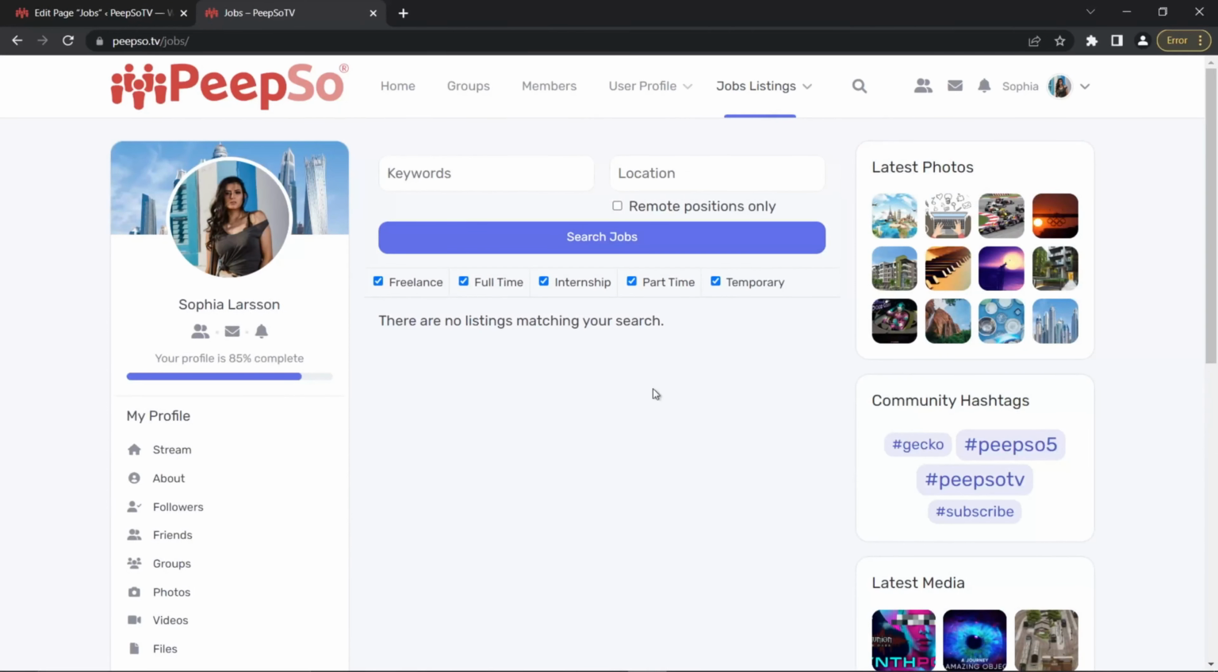But because we don't have any jobs posted yet, this page is basically empty. And furthermore, this is the WP Job Manager page. It has nothing to do with PeepSo. If you don't even have PeepSo installed, this page will still be there. Okay, so we want to see what comes with the integration.